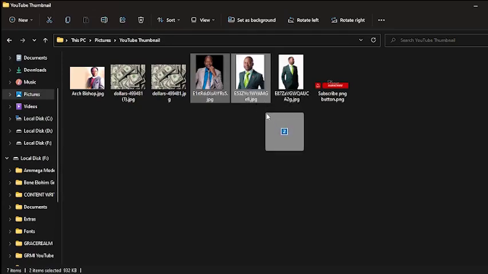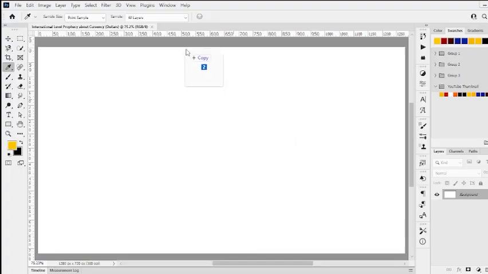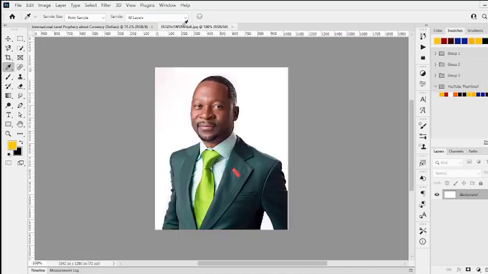Now I take them and bring them into my Photoshop. Bringing them into my Photoshop, I don't want to place them on my white canvas. Instead, I want to create another canvas for the pictures. So I go ahead and direct them to this top and release. Now as you can see, I have them on different tabs from my normal design canvas.